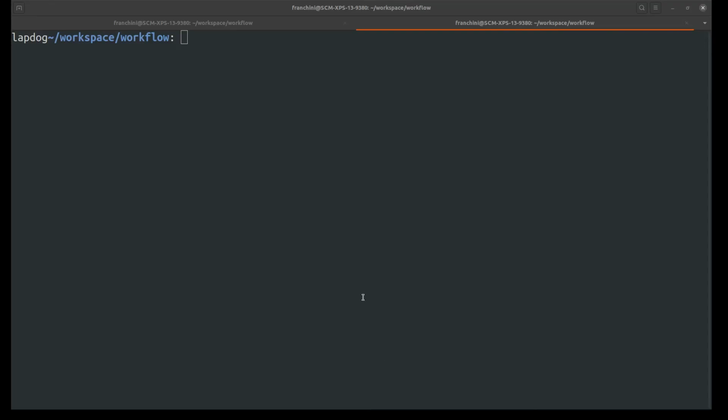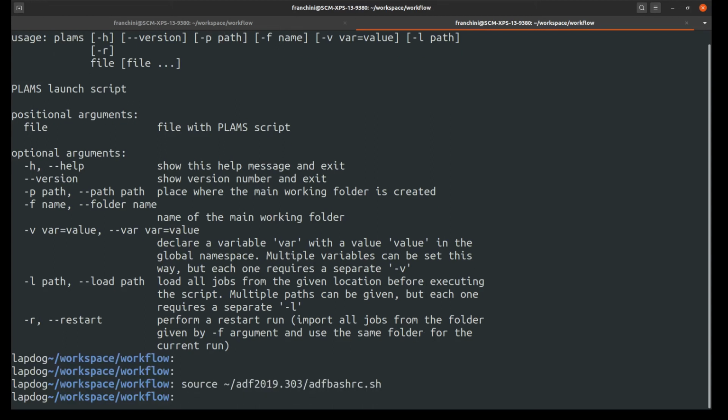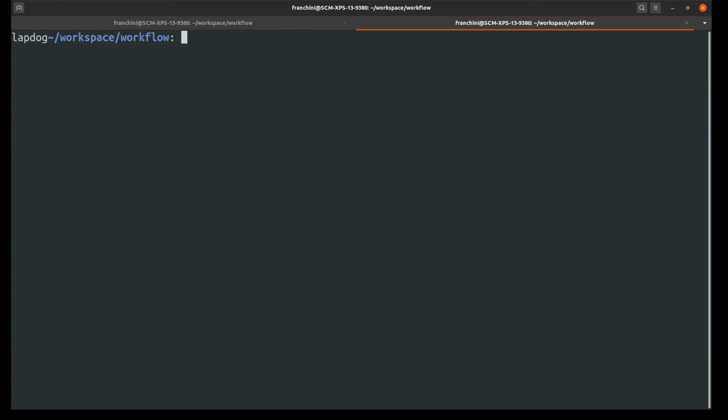To use PLAMS, you should make sure that the AMS environment variables are properly set. To test this, you can type $ADFBIN/plams -h and you should see the PLAMS help message like you see here. If the AMS environment variables are not set, you should source the adfrc.sh file in your ADF home installation folder. So to run our script with PLAMS, we type $ADFBIN/plams and the name of the script, workflow.py, and hit enter.